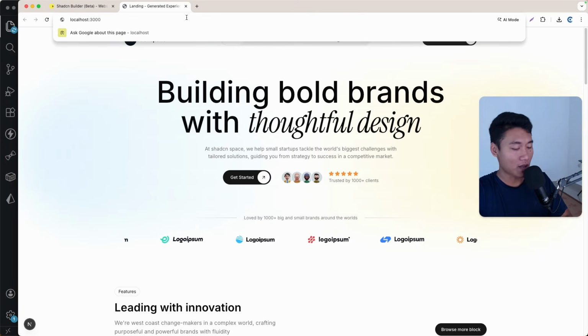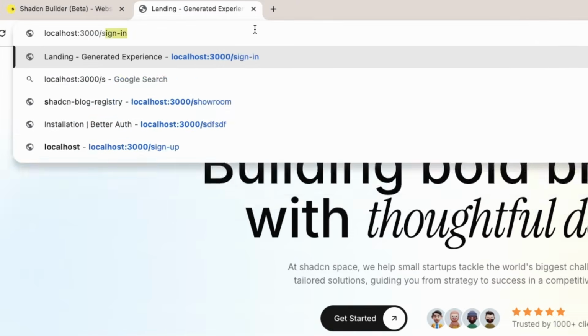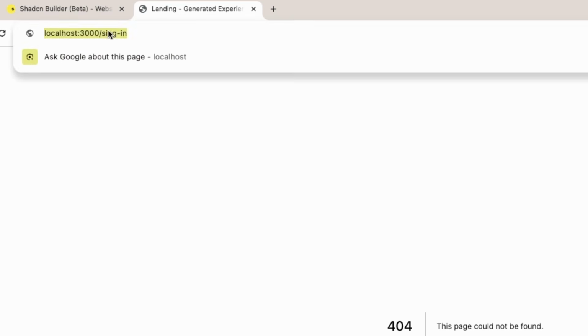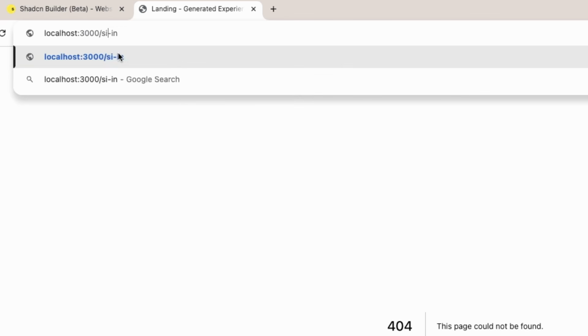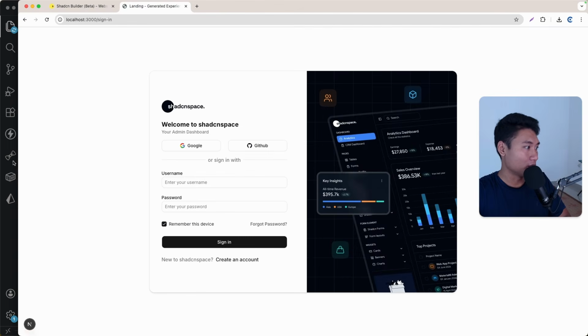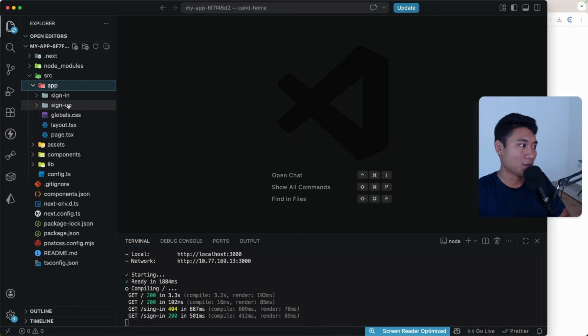So let's take a look. Now I'm going to access the sign in. I'm not sure if this works or not. So let's just take a look at /sign in. And let's take a look. It doesn't work because I just typed it wrong on the top right here. The URL should be sign in, and here we go. It works pretty cool, because in here under source and then app, we have this sign in and then sign up page as well.